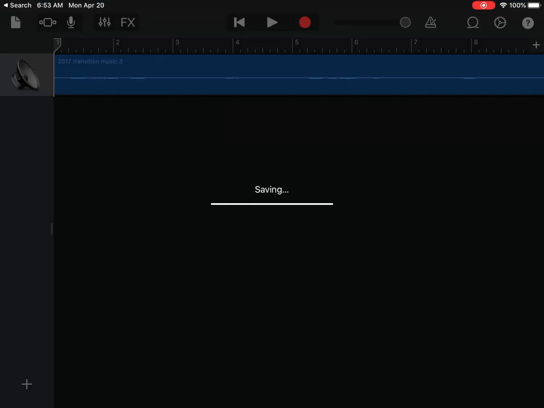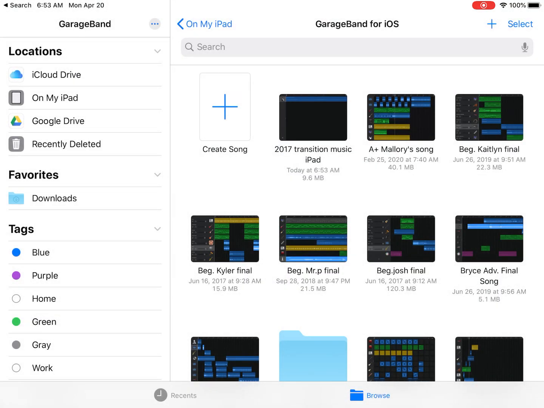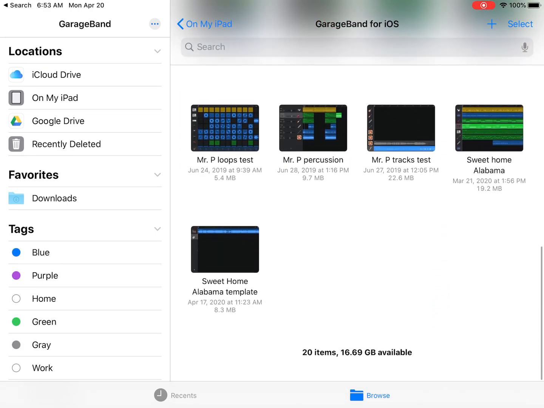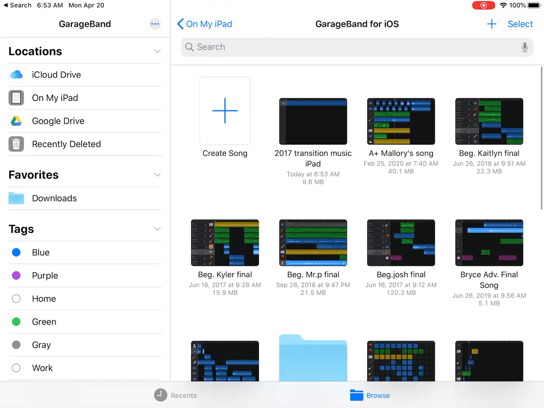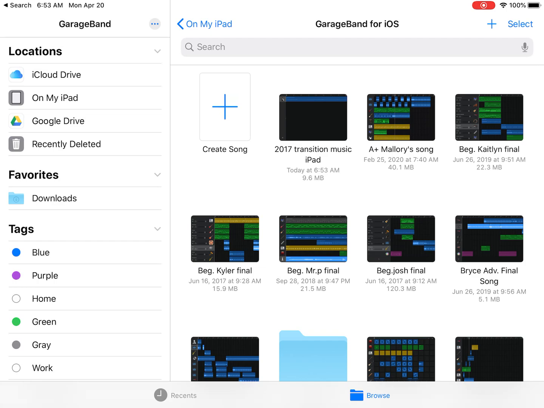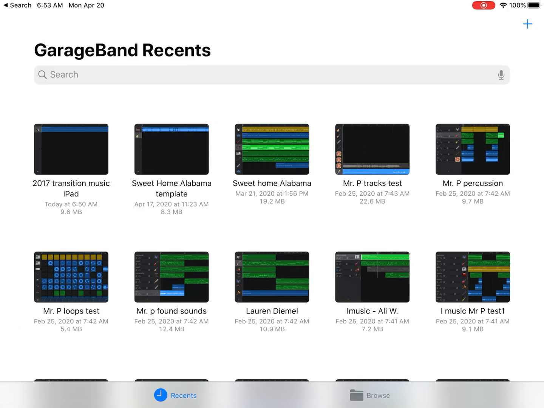But I want you to go back again to that little paper-looking thing in the upper left-hand corner. This is the main menu for GarageBand. Now, as you can see, I have a lot of files that I've been creating over the years on my device. For you, you're probably only going to have the create song, or at the very bottom you see how it says browse and recents. It may look something like this. You may not even have the create new one. It may just be a blank line that looks something like this.